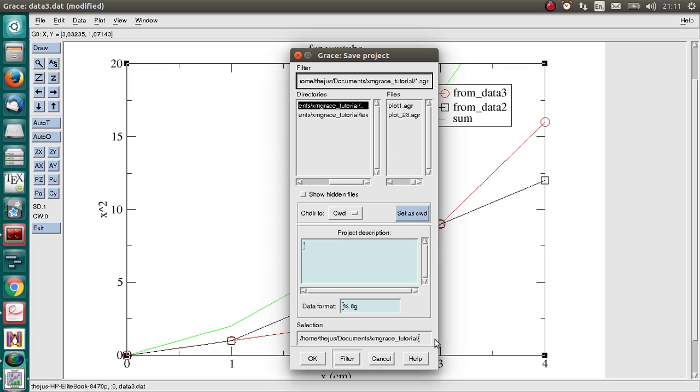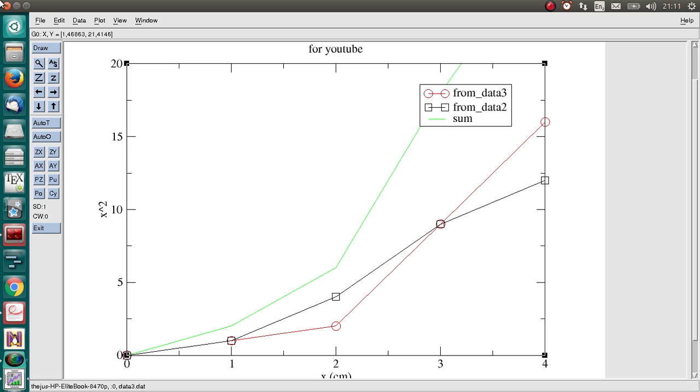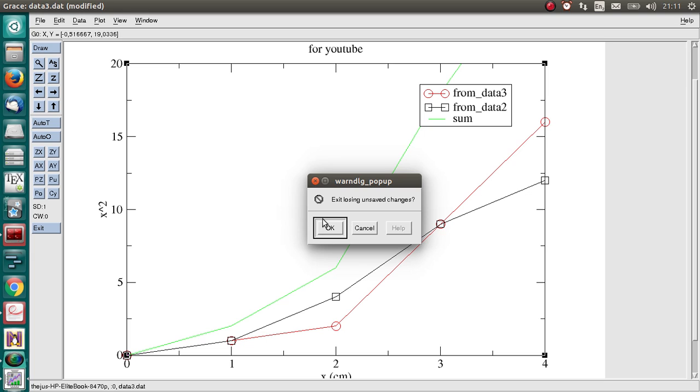So you have to type in the file name here with an extension .agr and press OK. I'm not going to save it now, but you can do it. Okay. So I'm going to show you the next method to do the sum with the command line. So I close it.